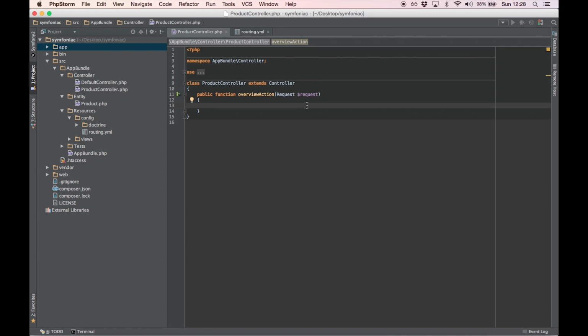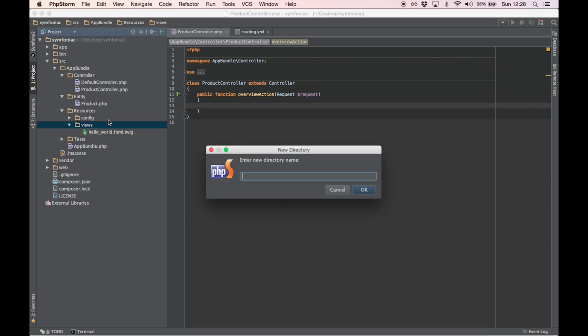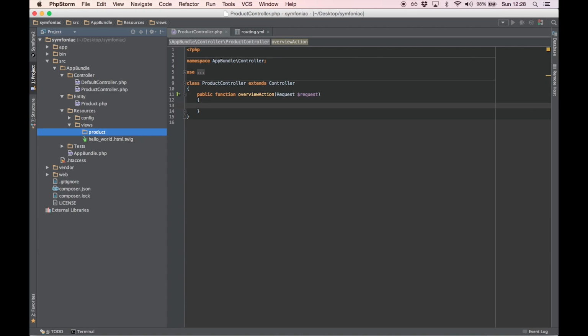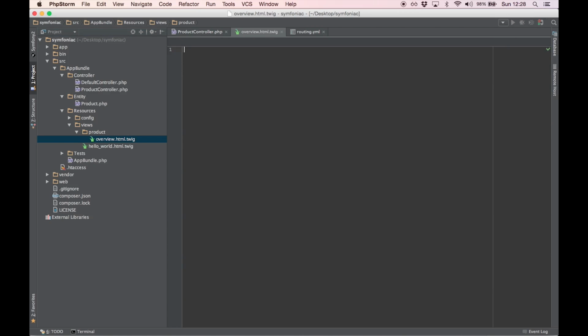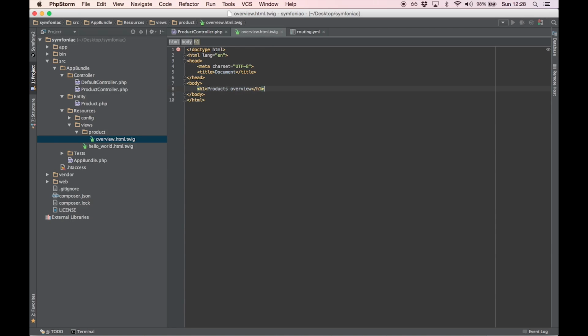Now we need a template which will contain an overview and a simple form for adding products. I'm going to go ahead and create that one in the resources directory. Views. I'm going to create a new directory right here for the products. Call it products. Overview.html.twig. Products overview. And I'm going to have a list here.